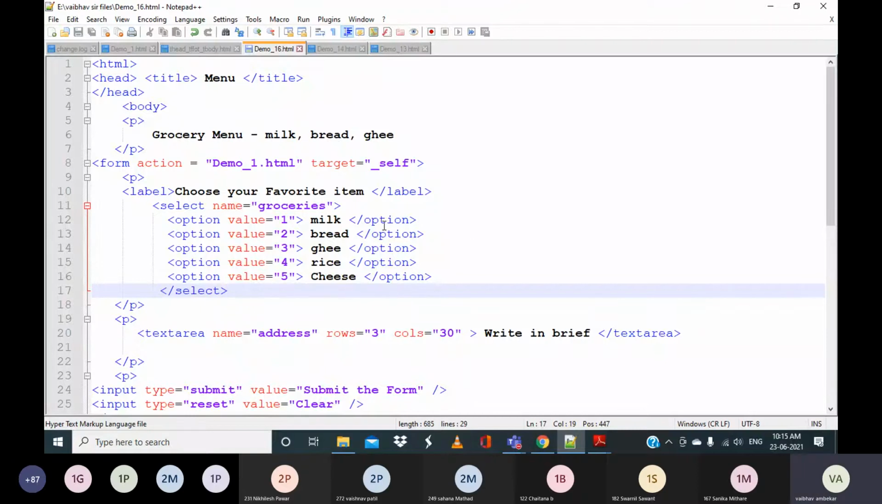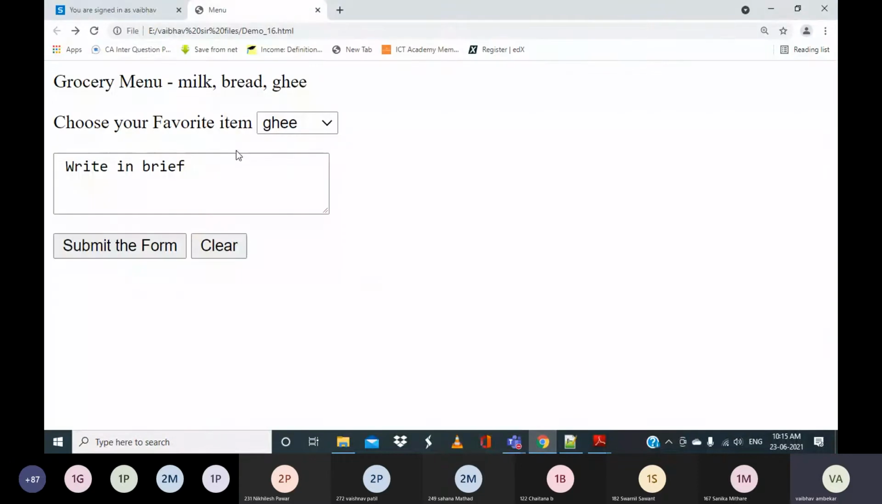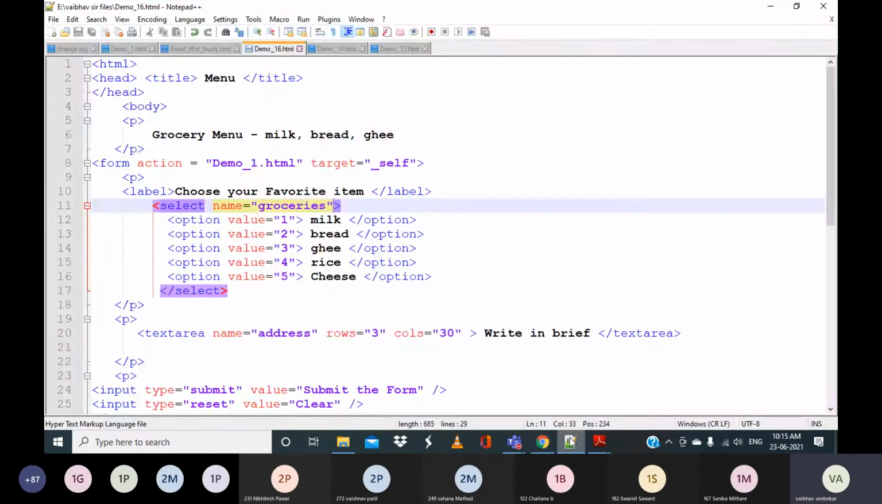Now there is another option that we have, if you want to select multiple values. For example, say I want to select milk and bread as well, or milk, ghee and rice, then there is another option. For that, after writing this select tag with the name attribute, you specify a space and use the attribute called multiple. If you use multiple, that means it allows the user to select multiple options from this select tag.